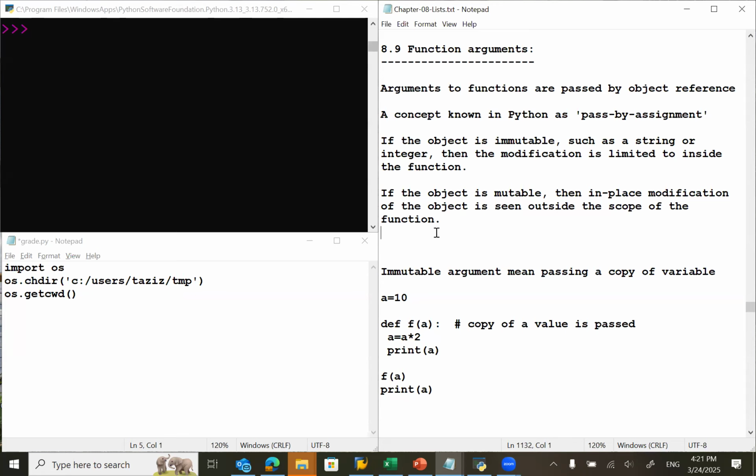By the way, if we pass an argument to the functions, we can pass by object reference, and this concept is known as pass by assignment. The other one is that you can pass a copy of the variable. So if you're passing a copy, that means you are passing an immutable argument. If you're passing an object reference, that is a mutable argument.